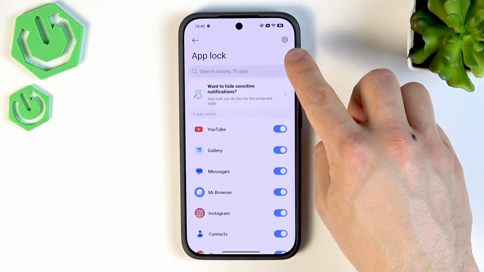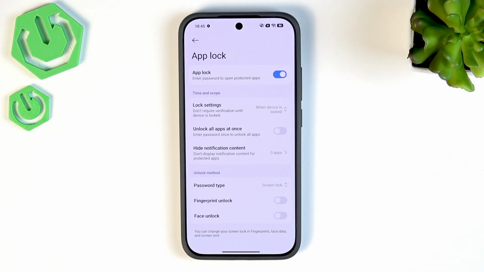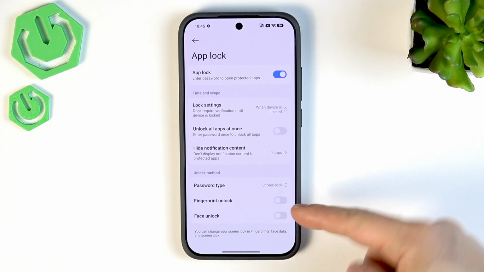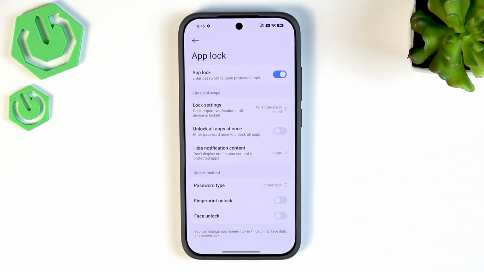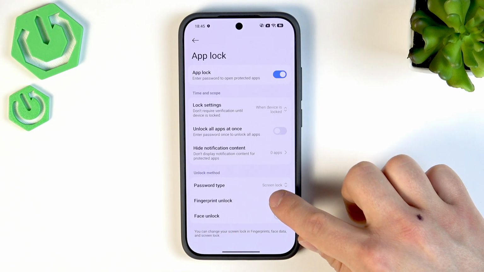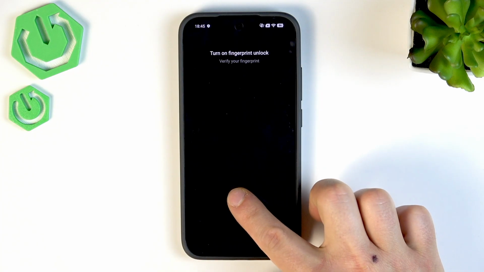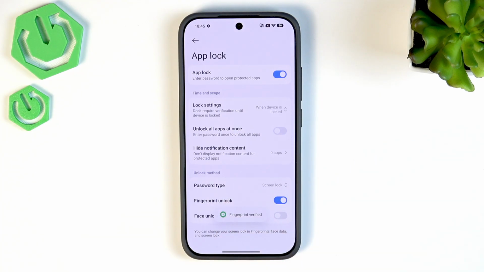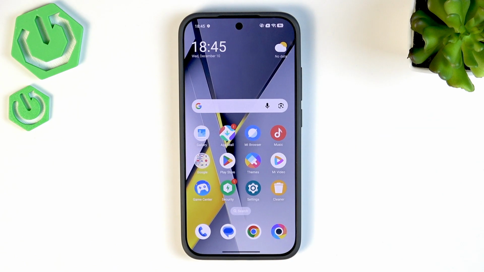In the end, tap on this settings icon and at the bottom in the unlock method section next to the fingerprint unlock, move this toggle. Confirm the process and that's it.